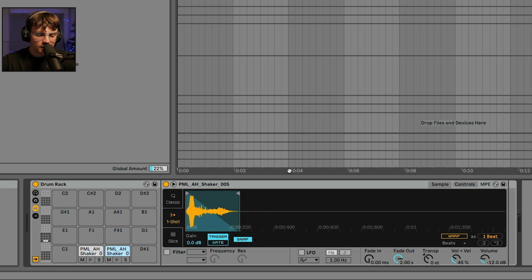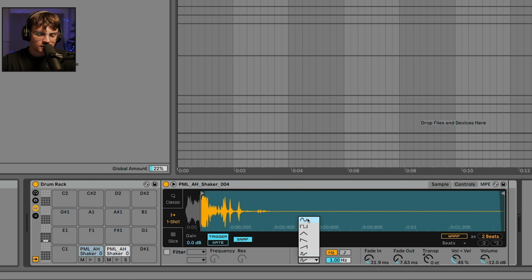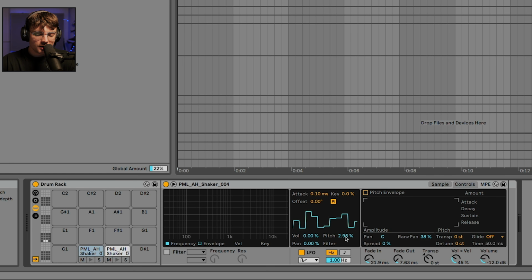So for the textural shakers, there's an interesting trick that you can do. You can enable on both samples the LFO and switch it to this sample and hold mode here. So per default it's sine wave, I think. So let's switch it here. And then you go to controls and you enable the pitch and you enable the panning. So let's have a listen to this. So with both of the other hi-hats together.